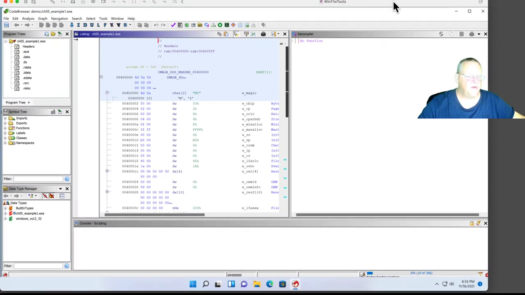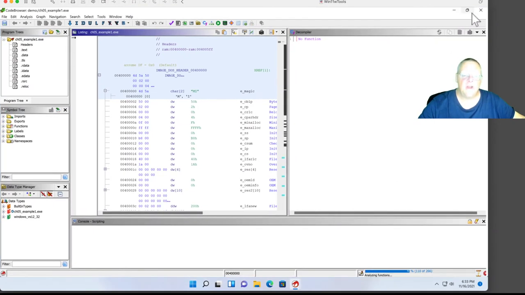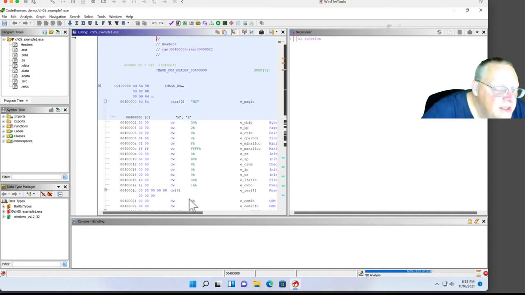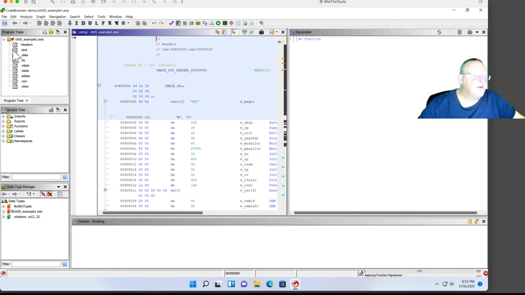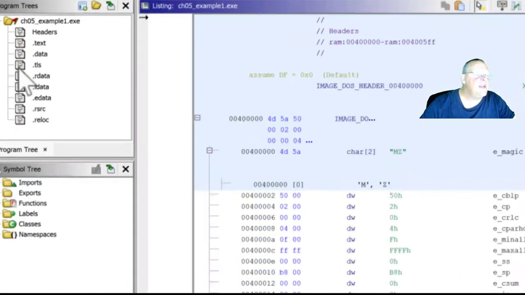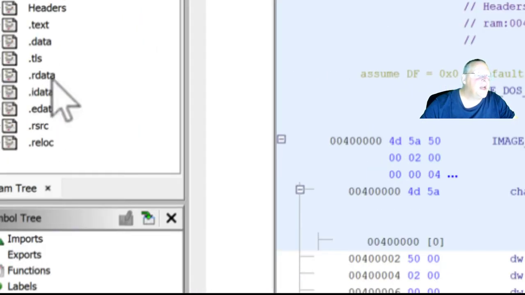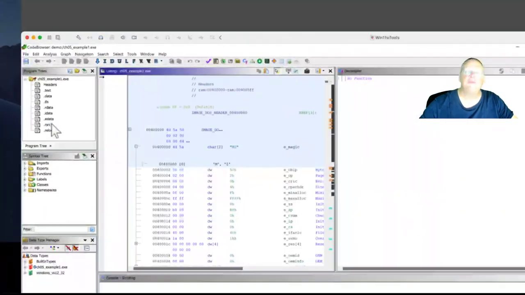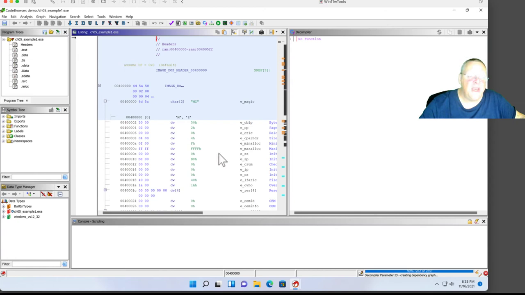Strangely, Windows is covering it with some kind of bar. If I hit the full screen, no, it makes it better. Okay, good. All right. So here again, we have an MZ header and then the usual binary header there. And over here, we got the usual stuff. So there's a lot more to this one. Text, data, TLS, maybe? R data, I data, E data. You know, lots more sections in this file. It's more complicated. And they're still chewing into it.